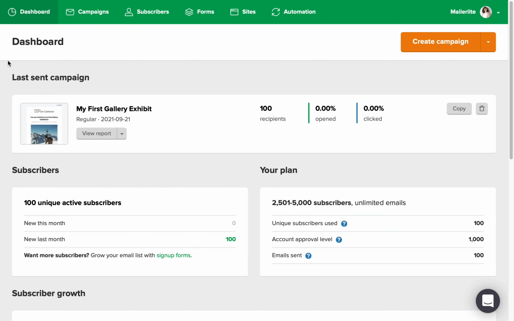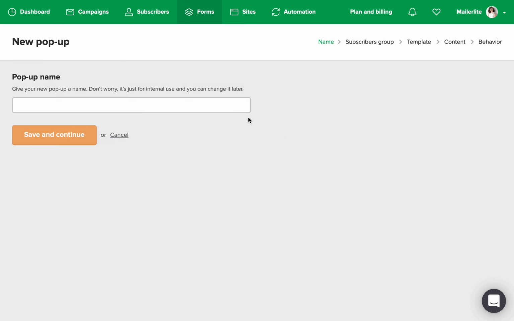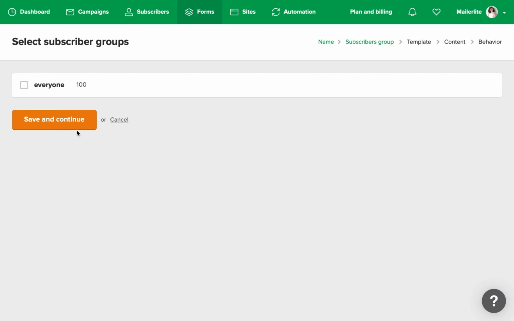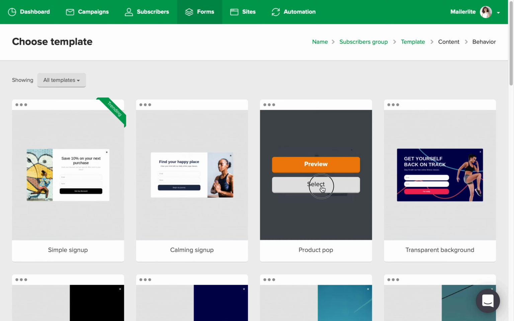I can show you. In the dashboard, choose the Forms tab, make sure you're in the pop-up section, and then click on the Create Pop-up button. Give your pop-up a name. I'm going to name mine Cupcakes Forever. Then save and continue. Select subscribers or groups and then save and continue. Choose one of the templates you'd like to work with.